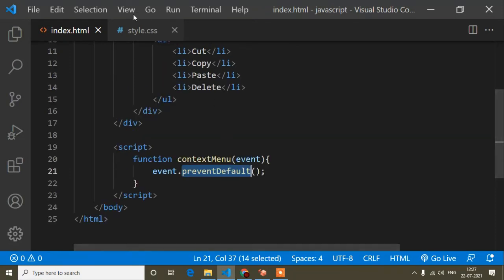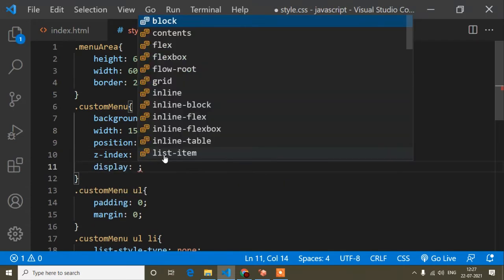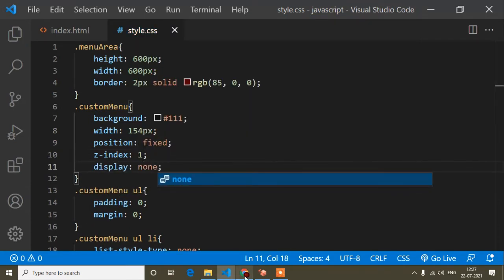Just in the CSS, this is the custom menu, so here I will write display is none, right? So save and refresh. So the menu is hidden by default. When I right click, that particular menu should open.